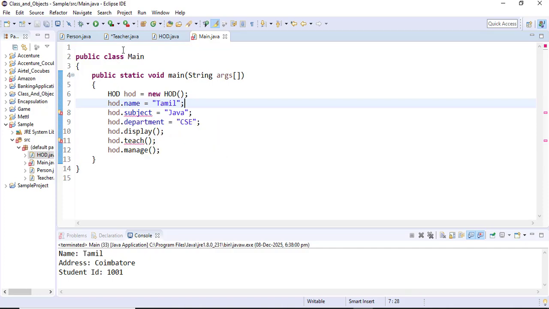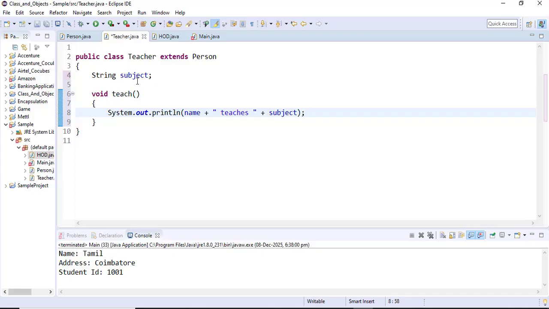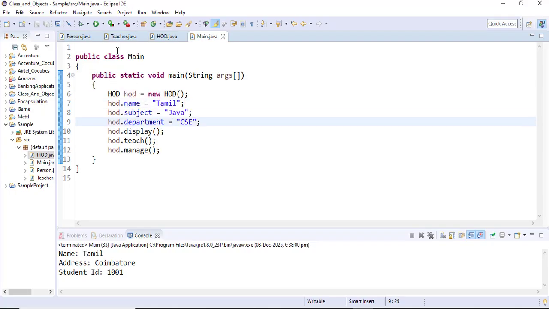Subject, HOD.subject, subject is... okay, great. Let me save the code. And person also display. Let me save the code. Yes. So here, this is called multi-level inheritance. So teacher is the child class of person. HOD is the child class of teacher, where person is the parent class.